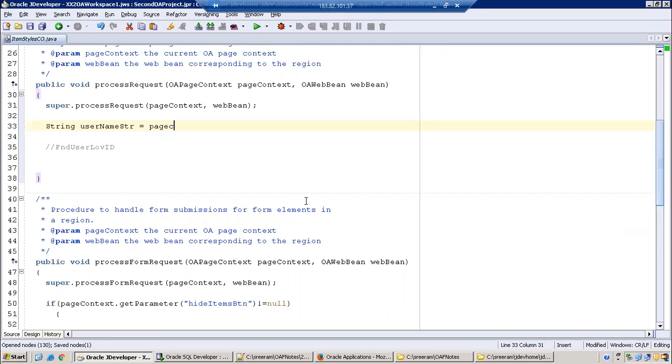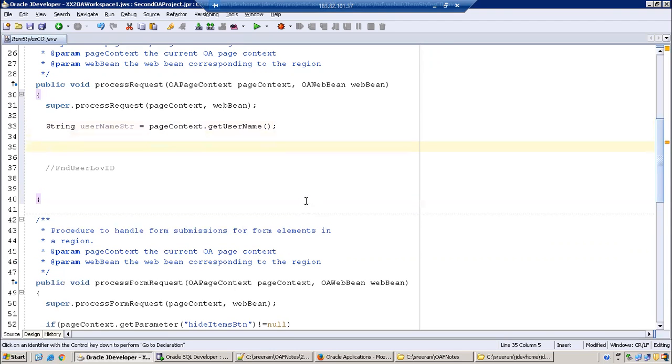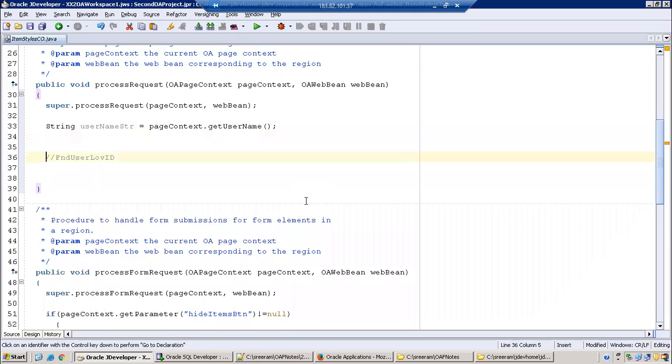As we know, whenever you set up JDeveloper for the OA Framework, we always mention who your current apps user is, like the EBS front-end user details, and also responsibility details, right? So now we'll mention pageContext.getUserName. You can get user ID as well as username, both you can get. Now I got the username. This I want to set to my LOV. So how do we do it?